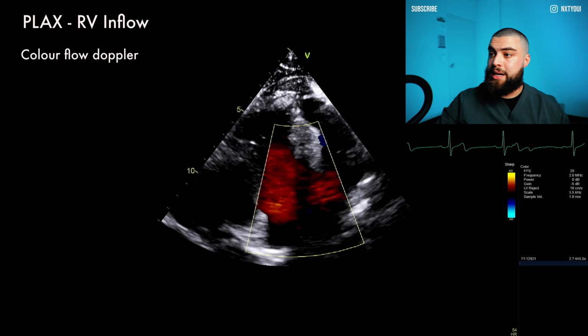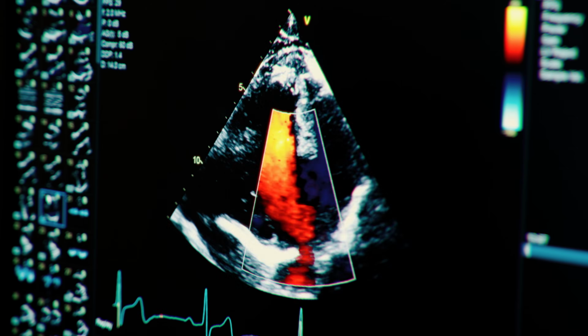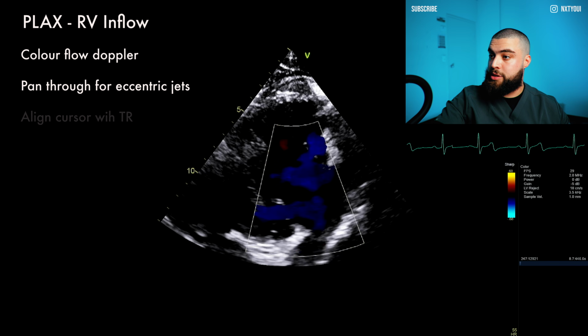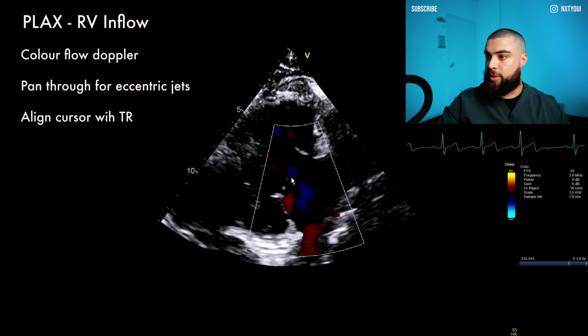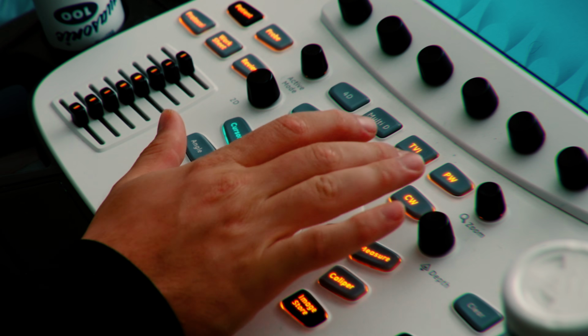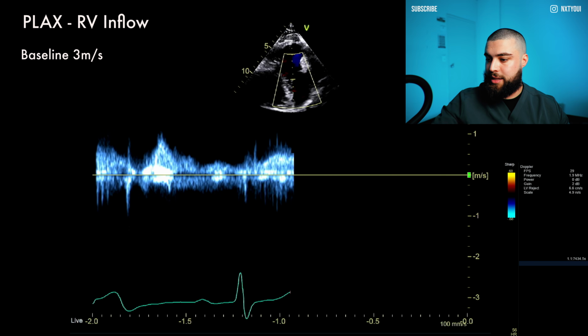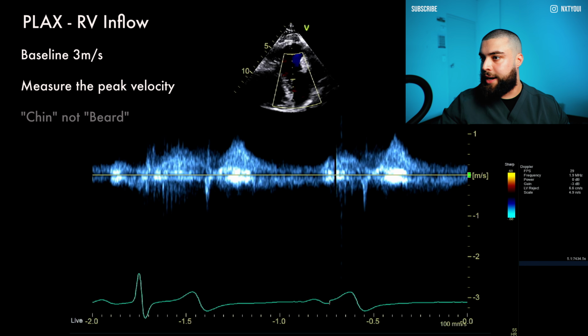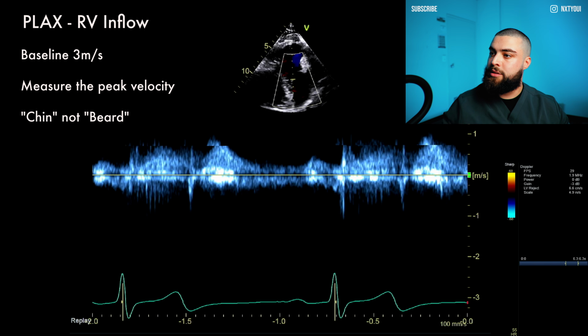We're going to add some color and again pan through to see for any eccentric jets. Still trivial. And we can align our cursor with the TR and run a continuous wave Doppler through that. TR is going to have a baseline of 3 meters per second, so we can clean that up and adjust your gains and reject velocities as required. We're not really seeing much here.